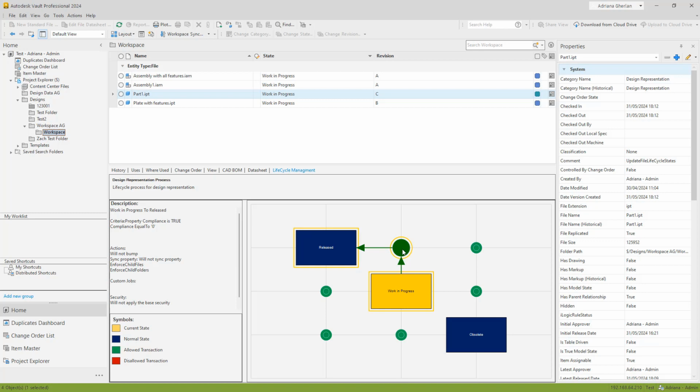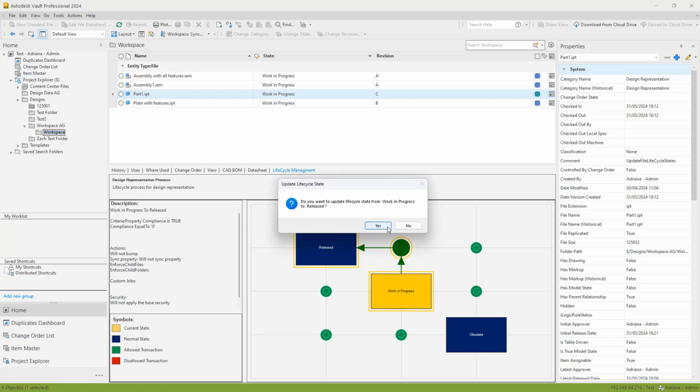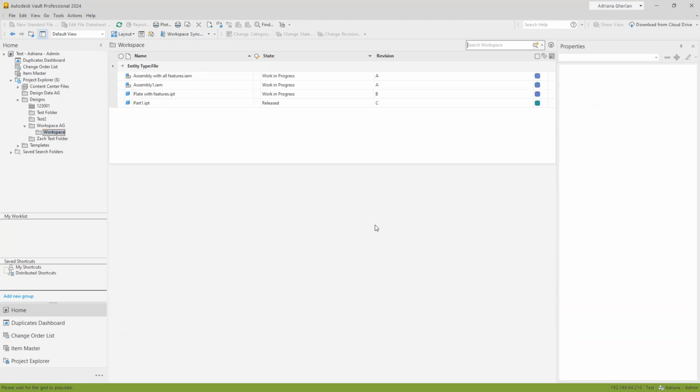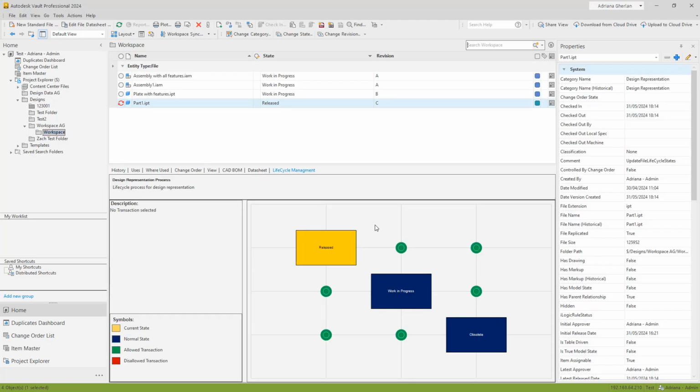In order to change the life cycle state of a file, you just go and double click the state on which you want to set the file. So in this case, I want to go from work in progress to release. Double click. Are you sure? Yes, I'm sure. And I will just wait for the application to do this modification. We see now that this file is now released, and the diagram has updated accordingly.